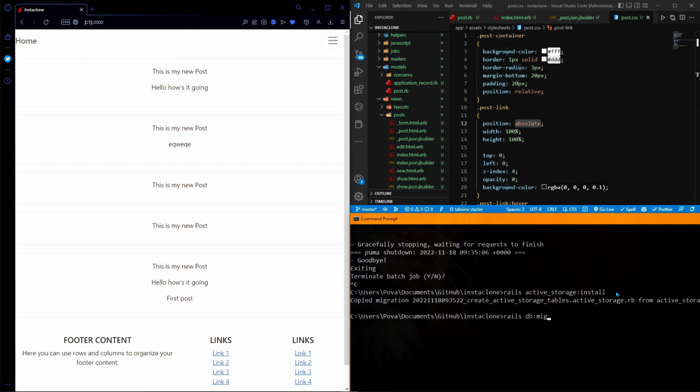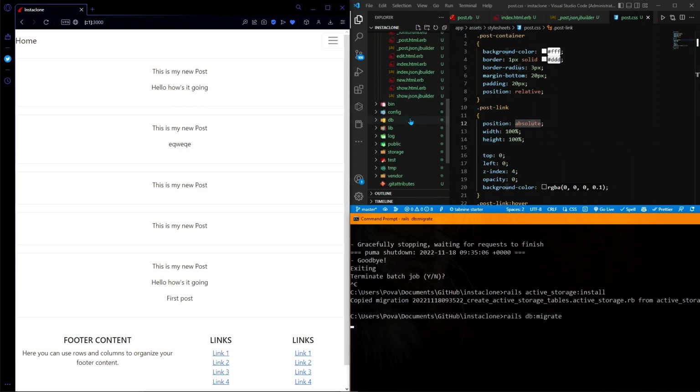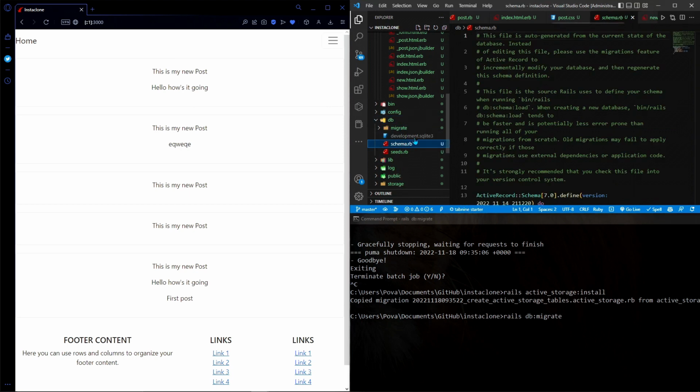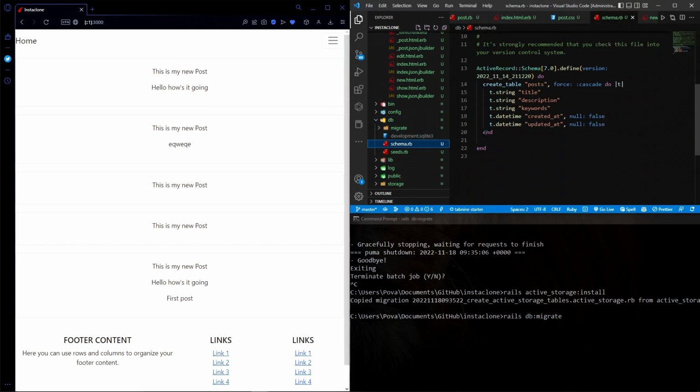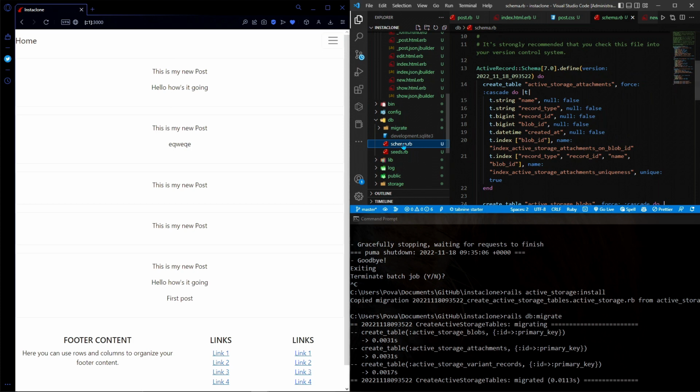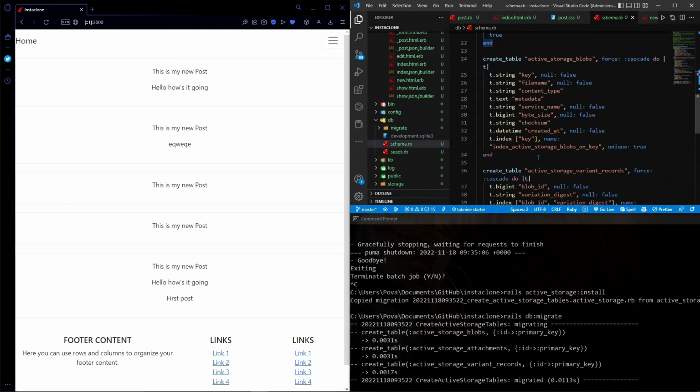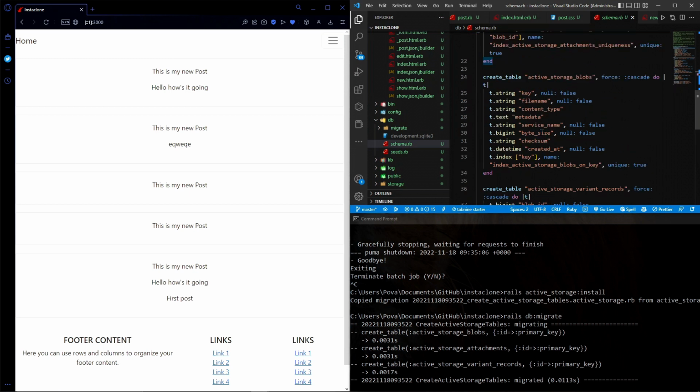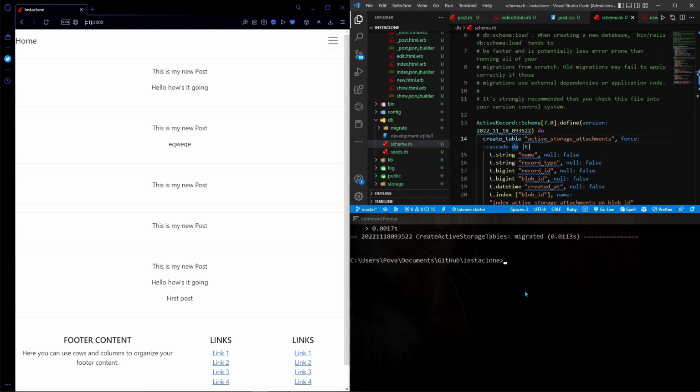So run rails db:migrate, and this command is going to change the database so that we can actually use it. So if we go to schema.rb, we should see the database change. Oh yeah, and as you can see, it says active storage attachments. If you go back in the video, these tables won't be there. So we know that the database has been changed.